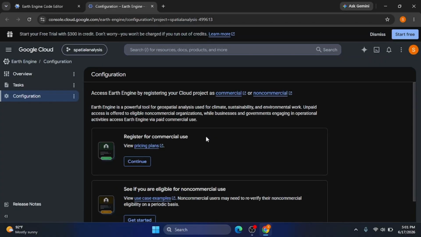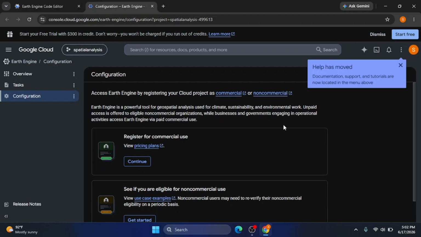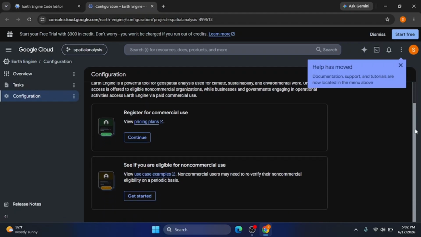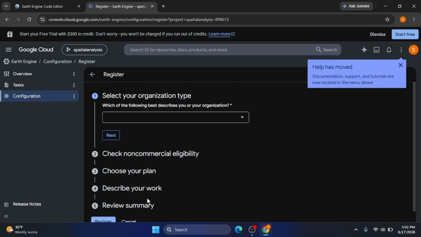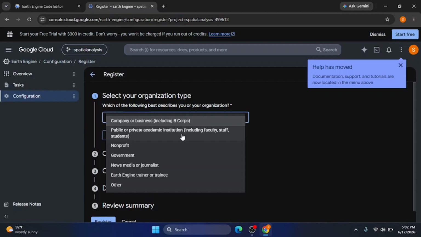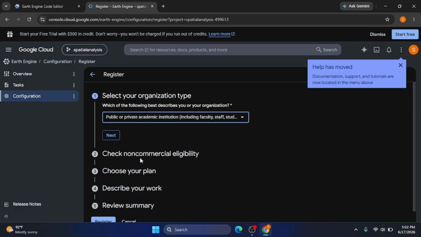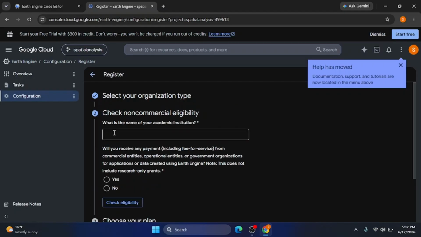As this link opens, there are two options: register for commercial use, or check whether you are eligible for non-commercial use. You need to register for non-commercial use. As you click on it, it will ask you to select your organization type. Whether you are public or private, or using it for commercial or education purposes, choose the option that is suitable for you.